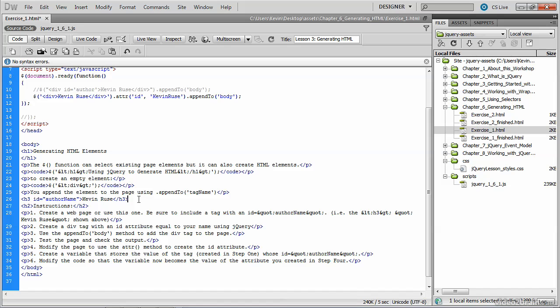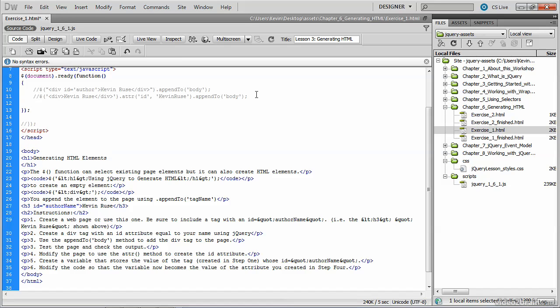What we'll do next is use a selector that will dynamically generate a div tag for us, but will also dynamically generate the attribute based on the ID attribute of this H3 tag. So let's return to our script, and we'll comment out that line we just wrote, and we'll start by declaring a variable. We'll start with the keyword var, and then we'll name our variable author name, and we'll assign the value of that variable to the ID attribute of this H3 tag.